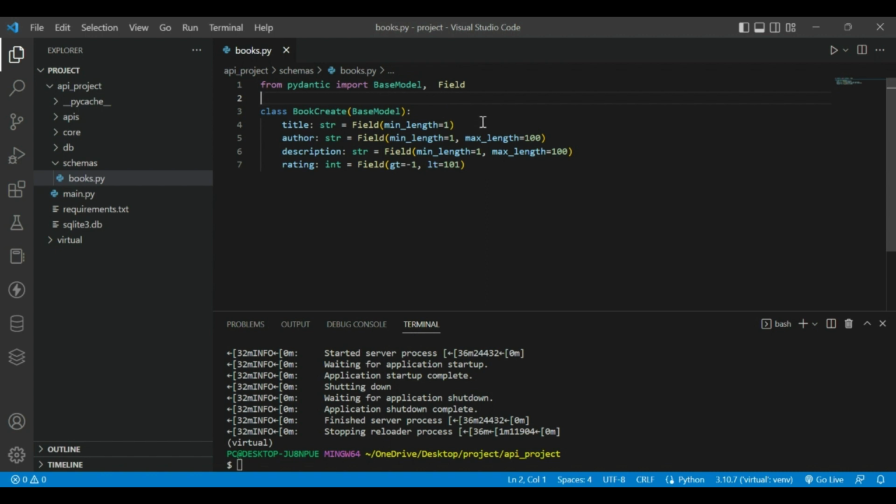Now, in this class, we are inheriting the BaseModel from Pydantic, which helps FastAPI to show validation errors to the user. Here, whenever we want to create a book, we will receive data in JSON format where the book title will be verified as a string with a minimum field length equal to 1. Then the author will be validated to be a string with a minimum field length. Similarly, the description will also be validated to be a string with minimum and maximum field length. And finally, the rating will be validated to be an integer value. With this, we are done with the schema part.